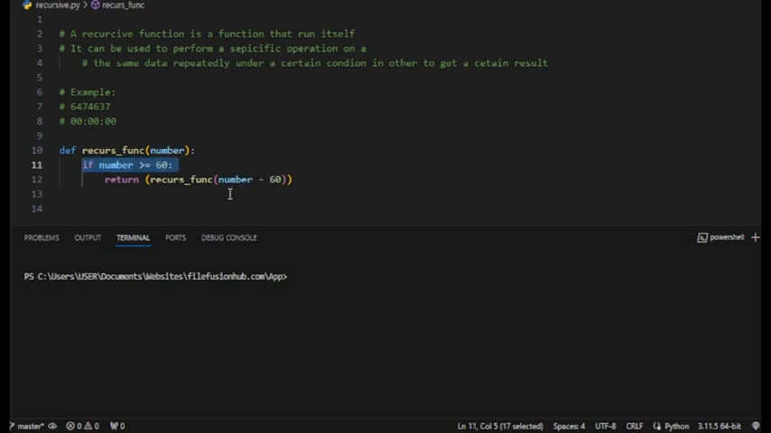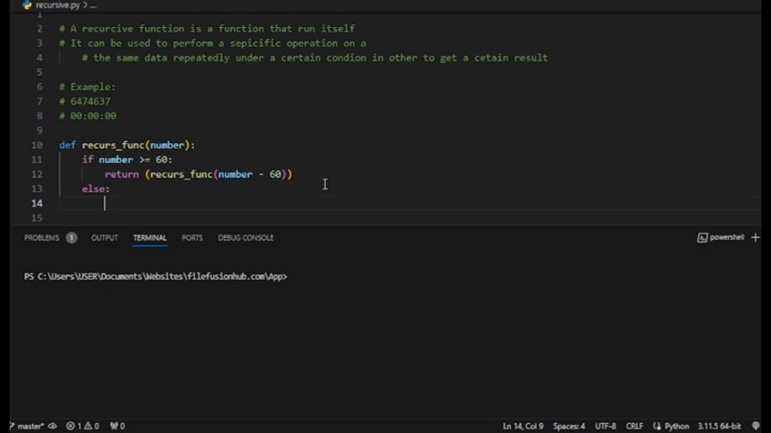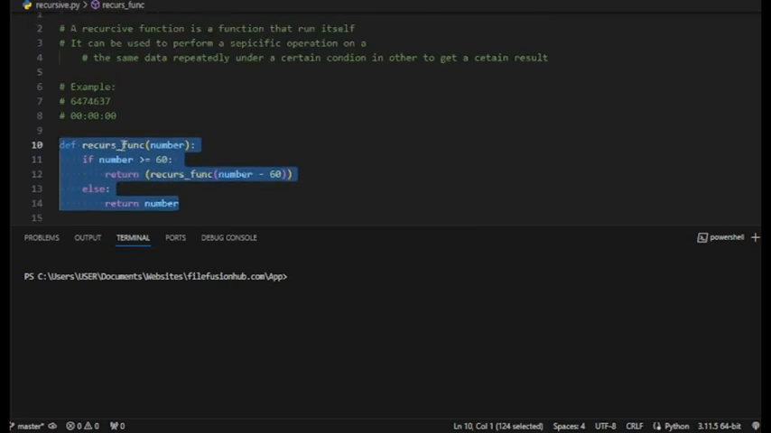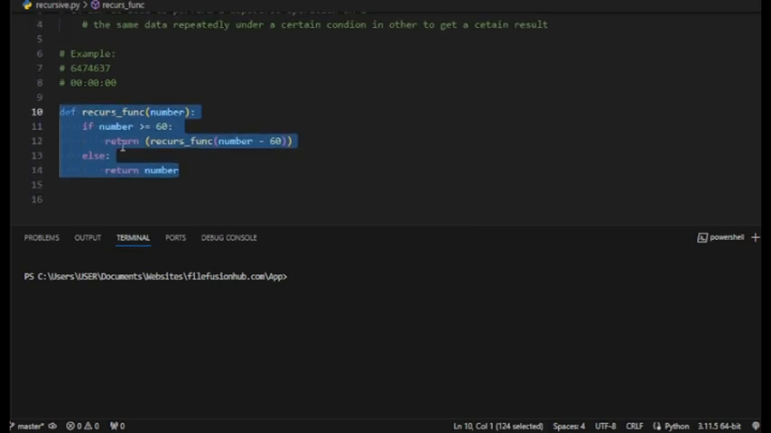It will continue to rerun the function until this number is no longer greater than or equal to 60. That is where the next code comes in. Then we return the number, since the main purpose of this function will be to get how many minutes in this given seconds.